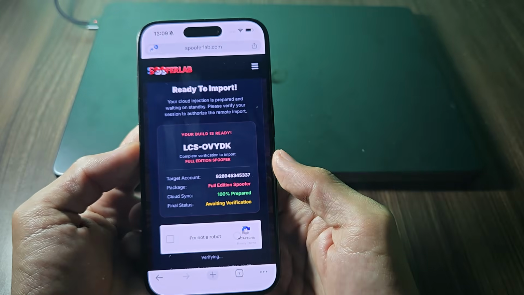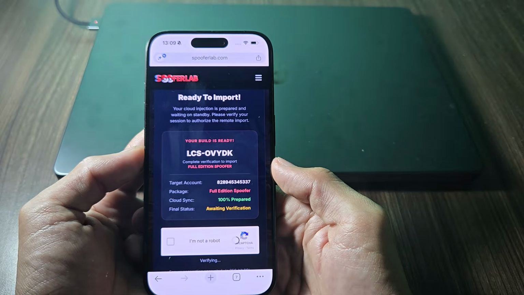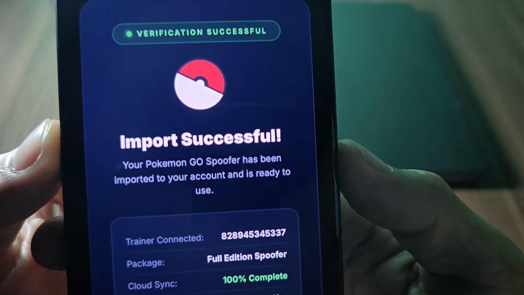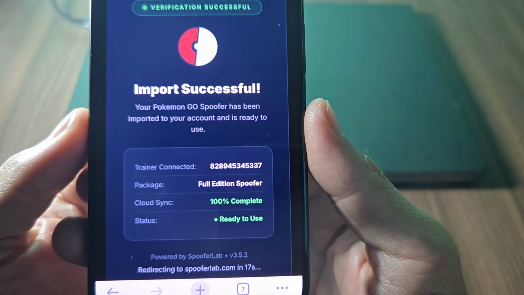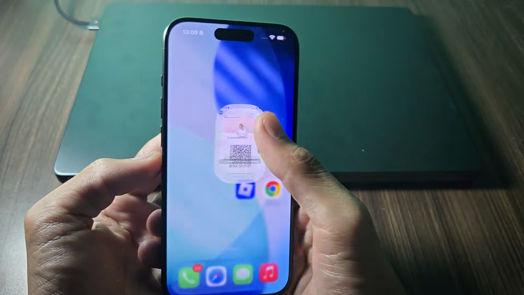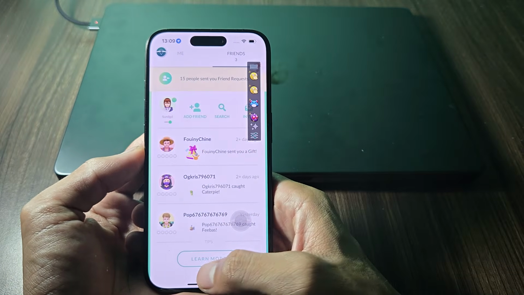So it is verifying right now. I'm just gonna give it a second. And finally we are verified and the import is successful, 100% complete and ready to use. So now I'm just gonna go back to my game. Now let me just close these tabs real quick.